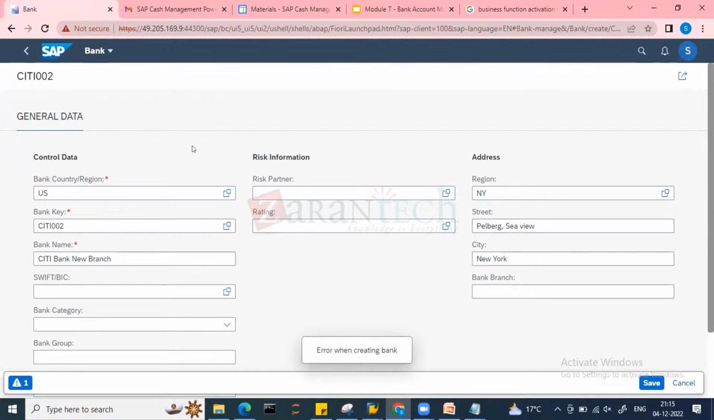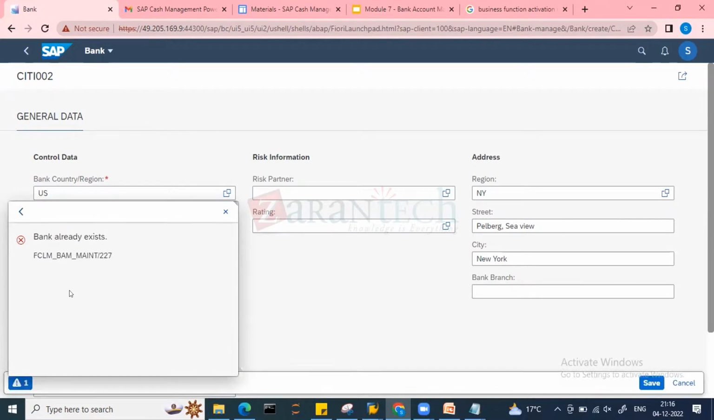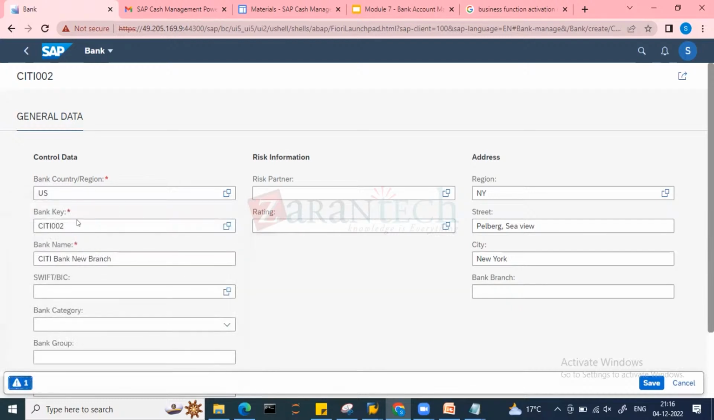Let's see if maybe this is already existing. Let me check. Bank already exists. Let me see if it is available. Not available.